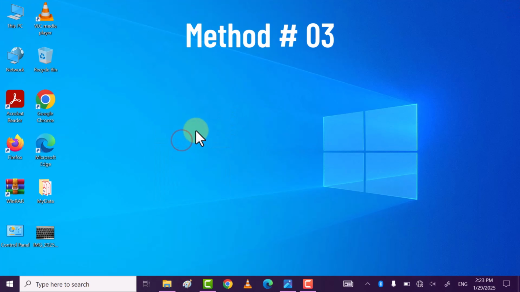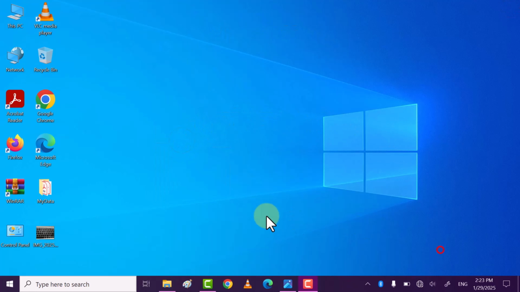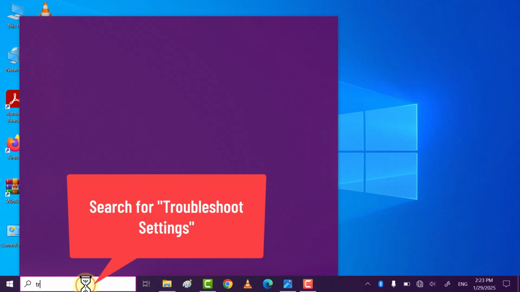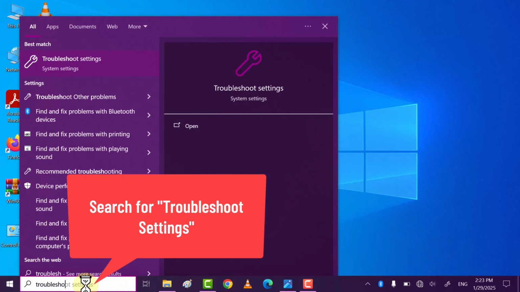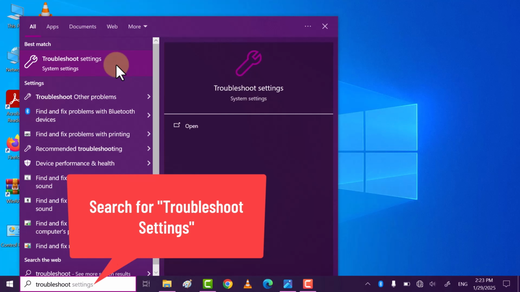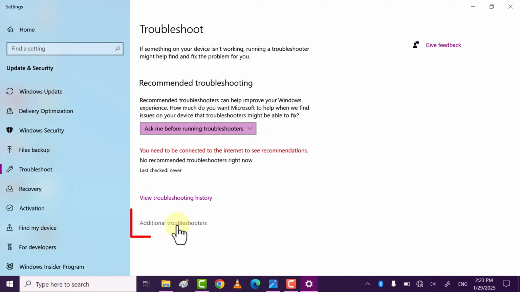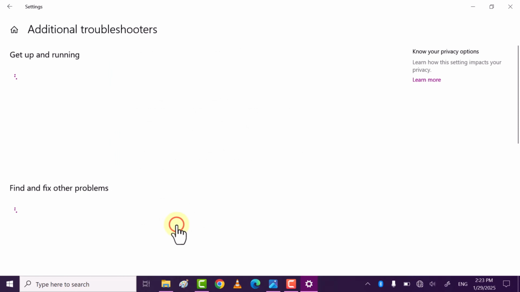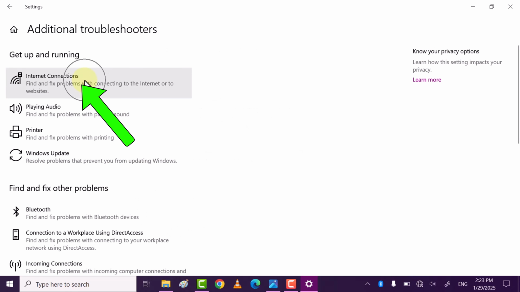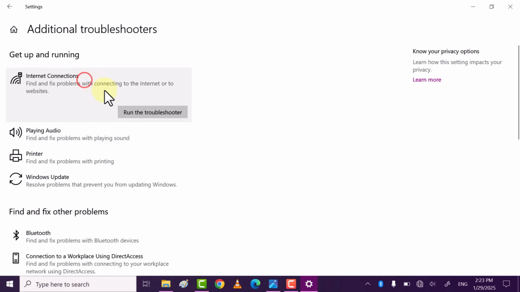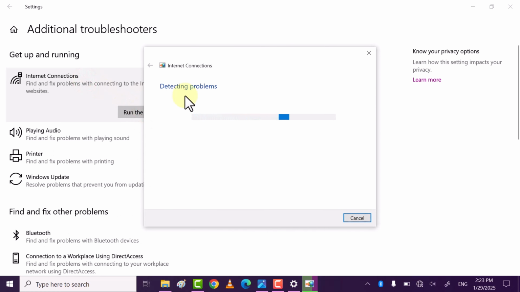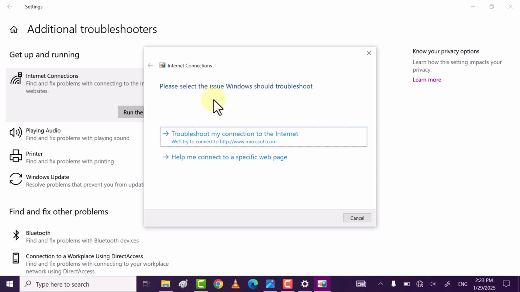If you are still seeing this problem, then method 3, search for troubleshoot. Best match comes up, troubleshoot settings, click on it. After that, click on additional troubleshooters. Now here you see internet connections, click on it. After that, run the troubleshooter. This will find the problem with your internet and solve it.